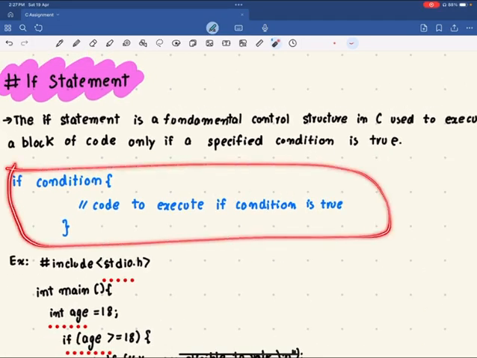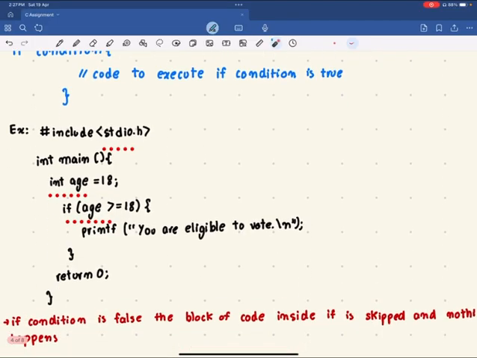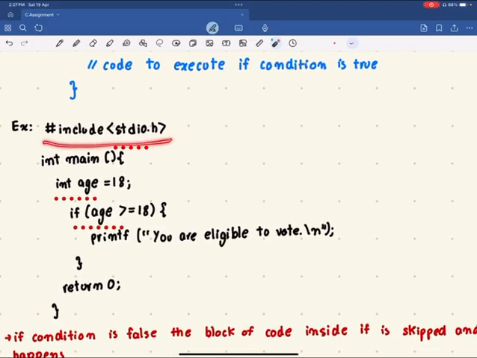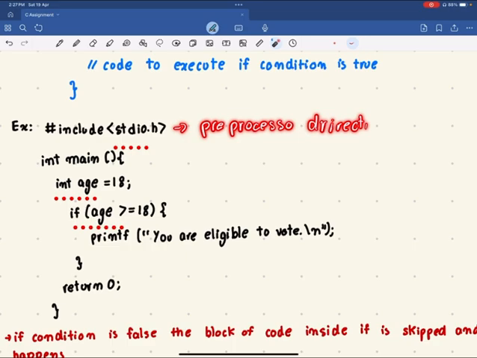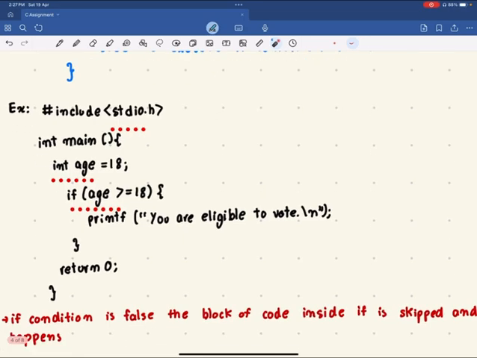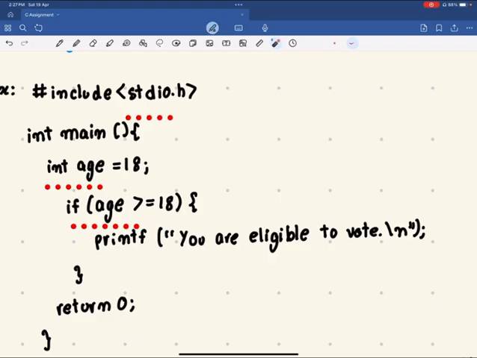Now, for your better understanding, we'll take an example. Like this #include <stdio.h>. You know what it is? It is a preprocessor directive. Without this, library functions like printf and scanf won't work. Okay. And now this int main, int main is the starting point of the C program, as I told you earlier.